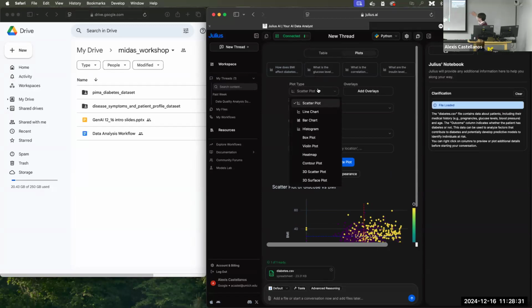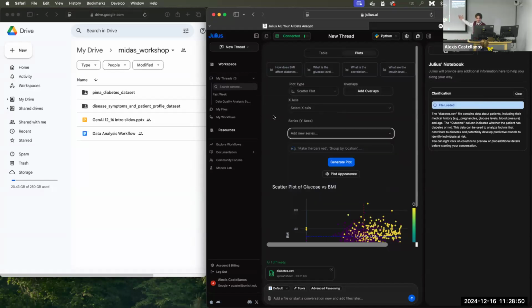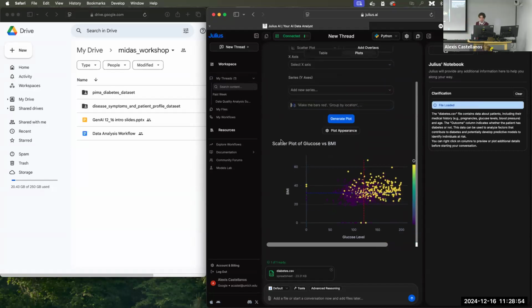If you want something more complicated, like say a running bar chart race, that's an MP4 output, then you need to prompt that instead. But these are the regular data viz that we will see. You can also, like I said, change the overlays. You could change the X and Y axes, and again, interactive.